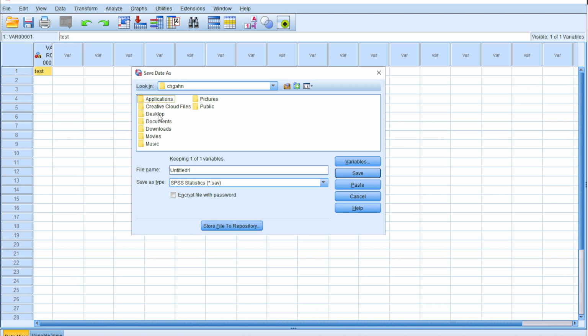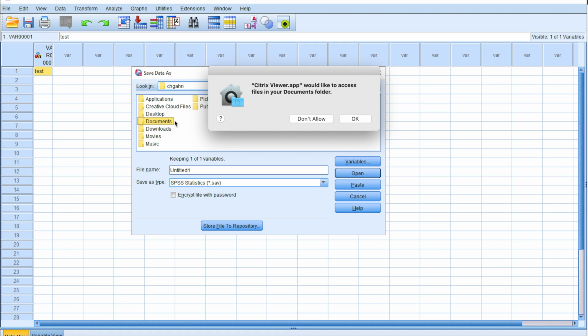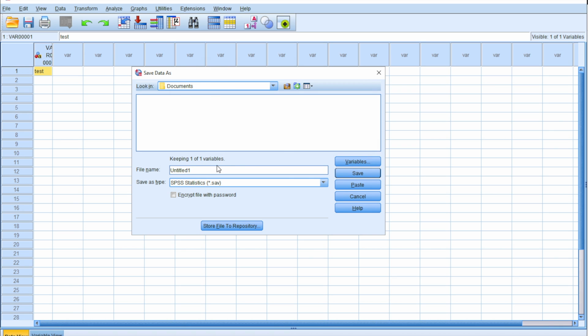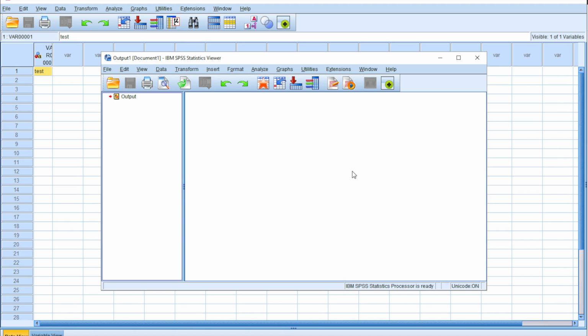So if you want to save it to your desktop or your documents, I'm going to choose documents in this case. And then it may pop up a security window saying, okay, look, Citrix Viewer is trying to access files in your documents folder. Do you want to allow it? You say okay. And then we can save our test data set to the documents folder. So I'm going to go and save.